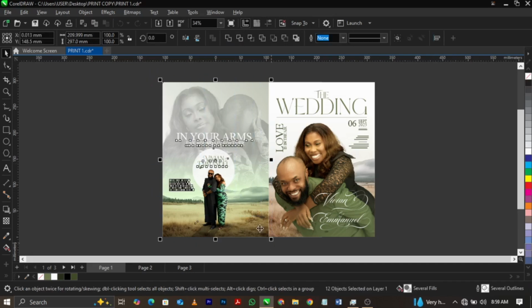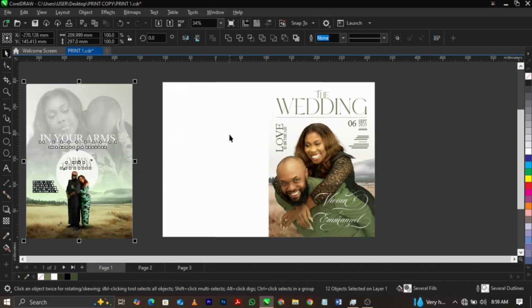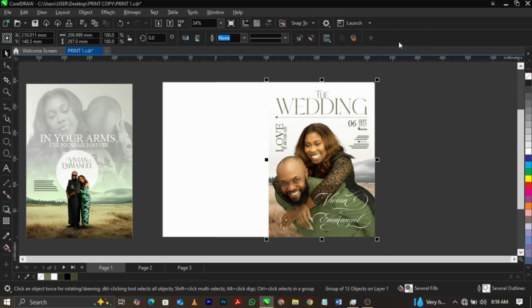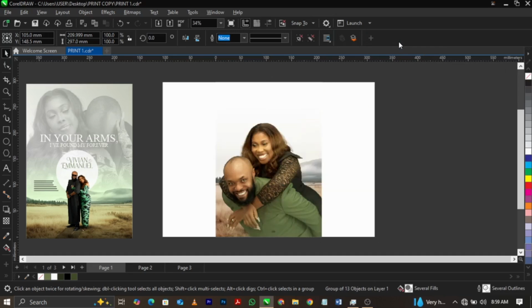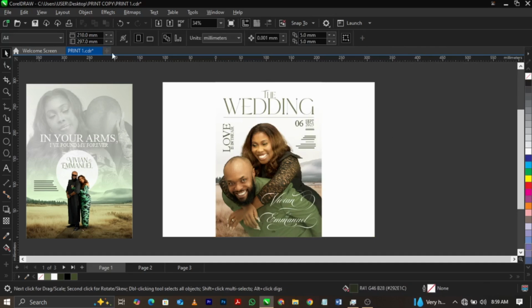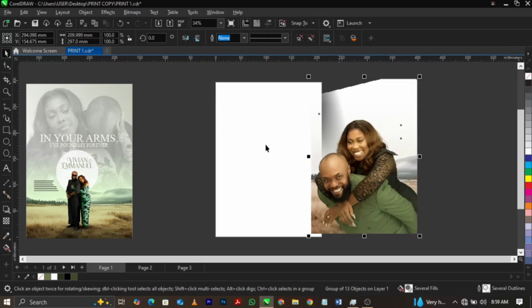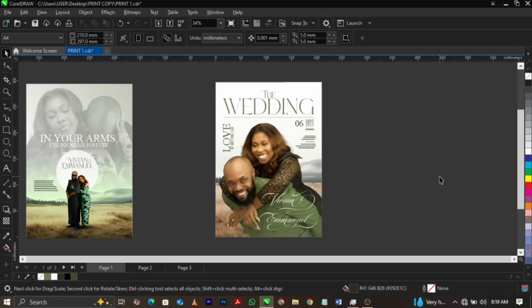I'm going to select the back page, place it here. Then I'm going to select this front page. Then I'm going to come over to my property bar over here, look at my mouse. Then I'm going to select group objects. Once I select group objects, I'm going to press letter P on my keyboard to bring it to the middle. Then let me delete this because it's not supposed to be there. This is the A4 size, all right? So once I place this here, this is my front page.